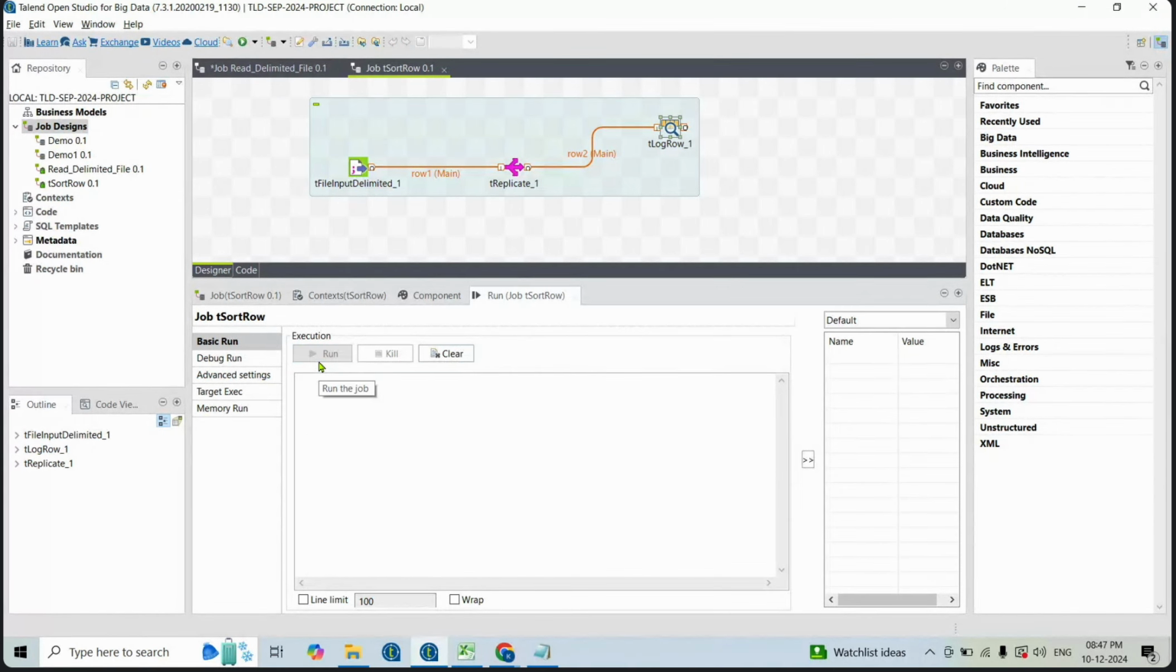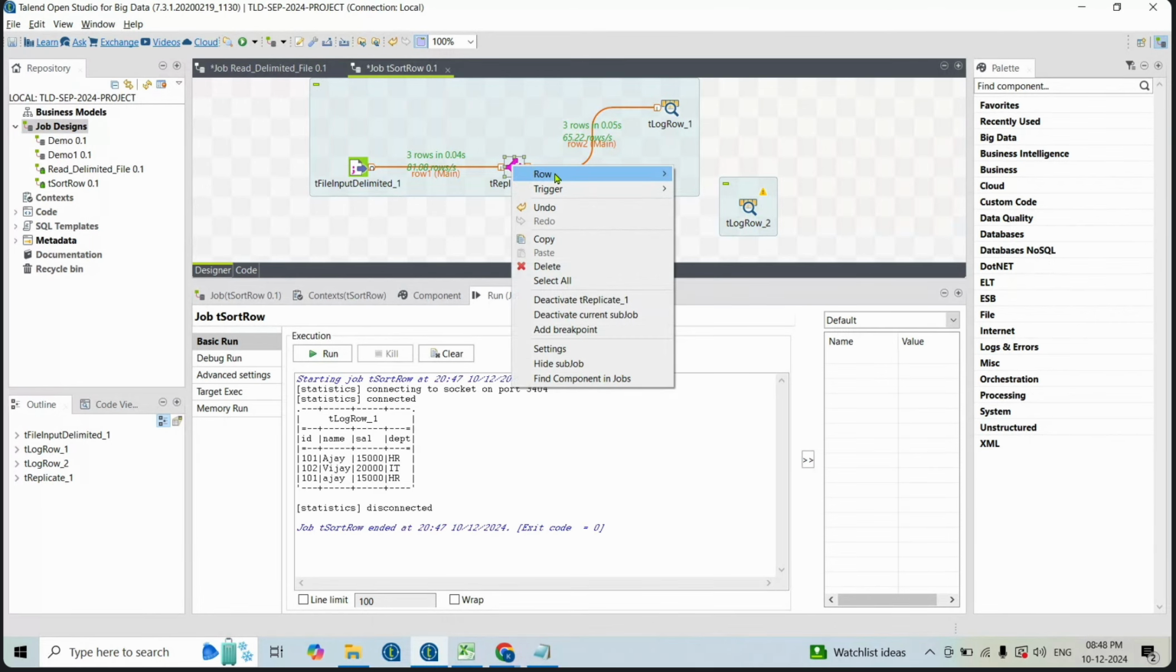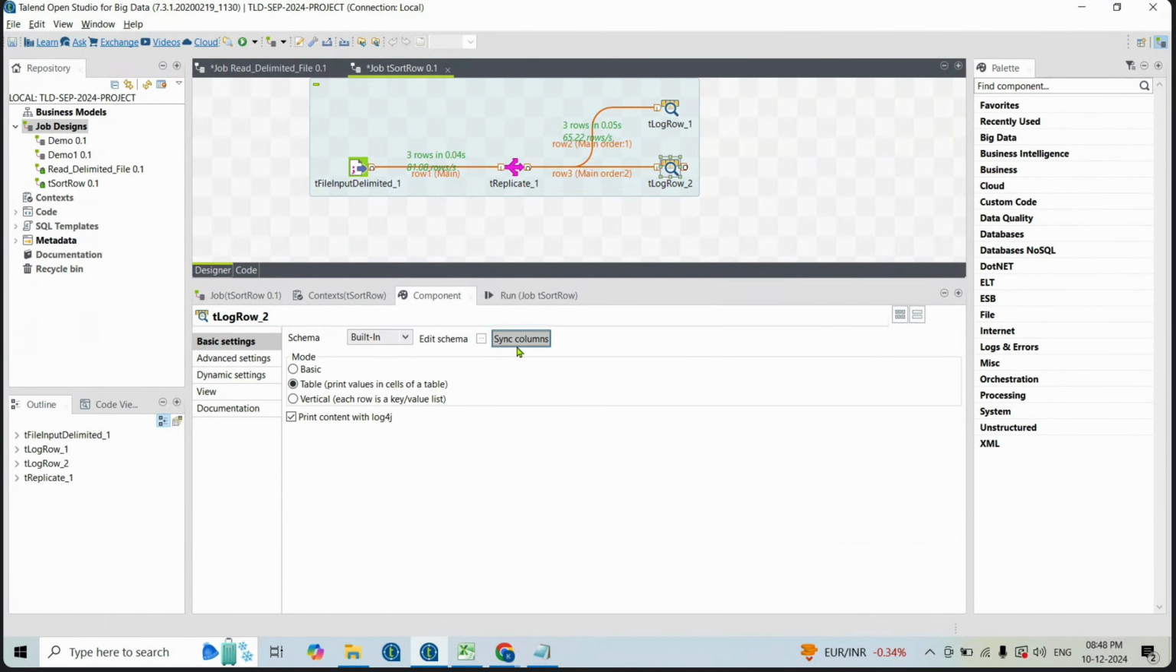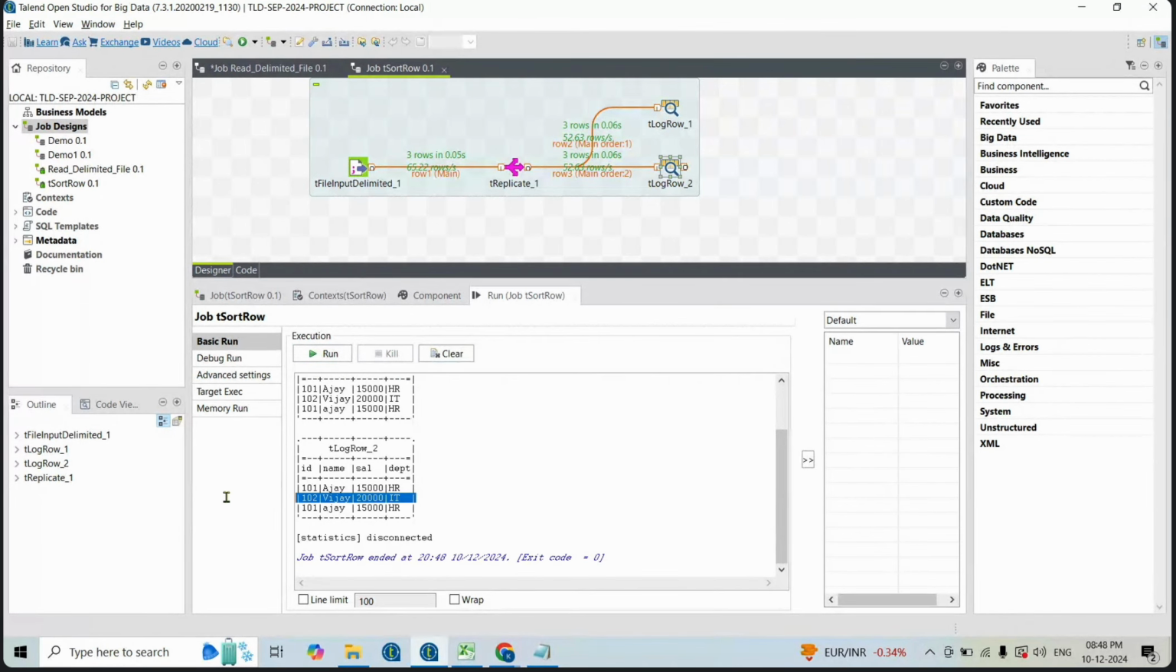What is the use of the T replicate component? If you want the same result multiple times to apply some other business logic, then you can use T replicate. Right click, row, main, connect to T log row 2. Okay, T log row 2, table view, sync columns, go to run tab. सेम रिजल्ट मल्टीपल टाइम, यहाँ पे वही रिजल्ट है, वहाँ पे भी वही रिजल्ट है. If I can add T log row one more time, again it will give me the same result for the third T log row as well.